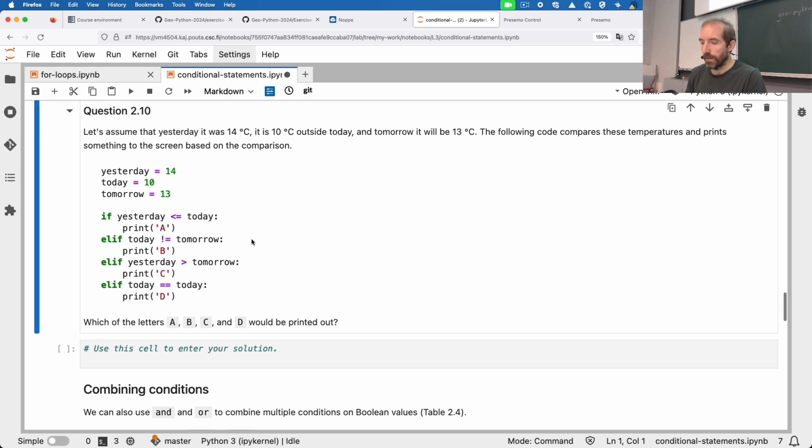All right, let's have a look at one more question here. Let's assume it was 14 degrees C yesterday, 10 degrees C outside today. It's maybe a little bit warmer than 10. And tomorrow it'll be 13. The following code compares these temperatures and prints out something to the screen based on the comparison.